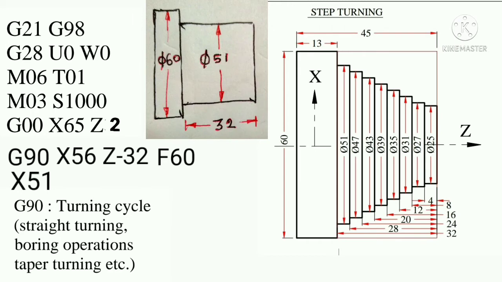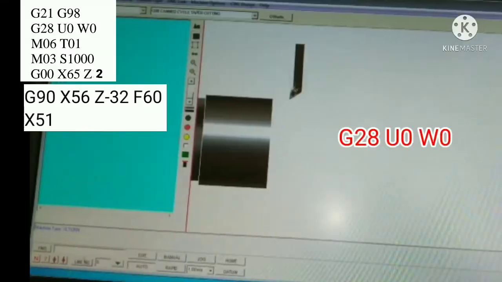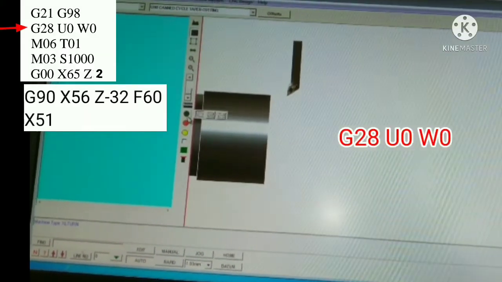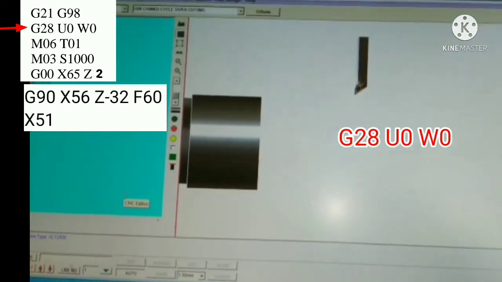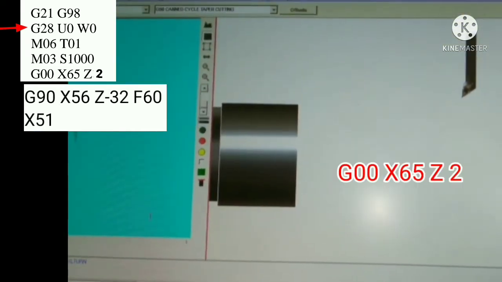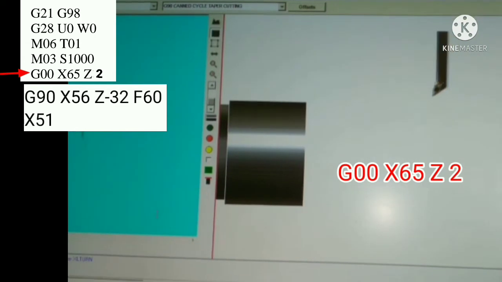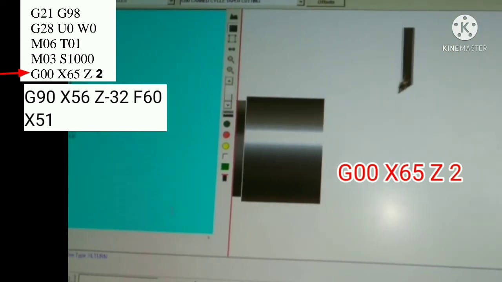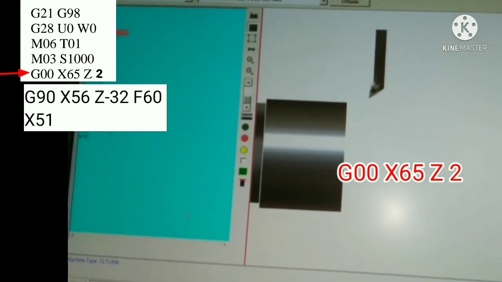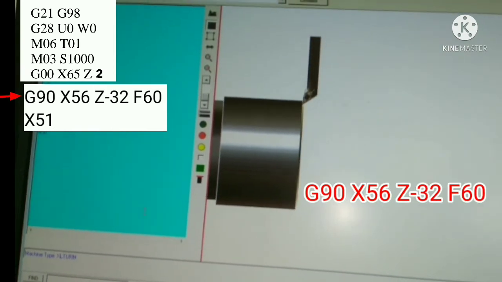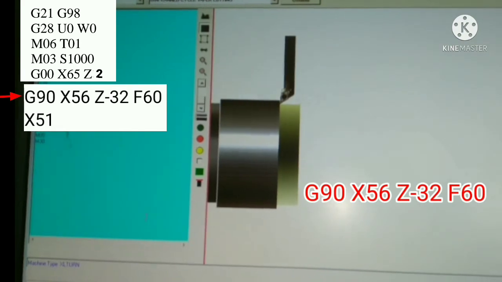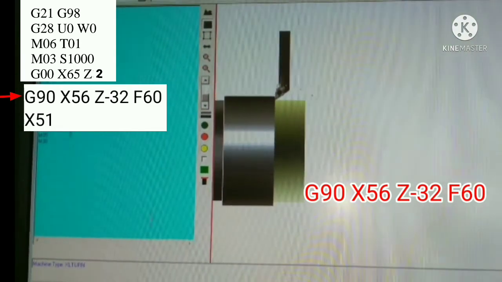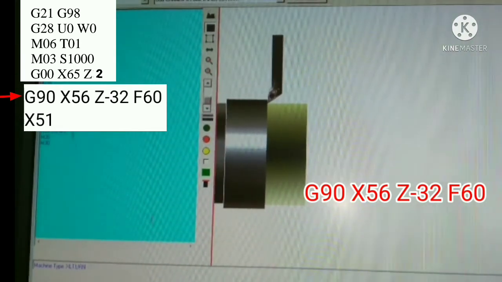Now we will look at the simulation of the program as far as we have written it. We see first the cutting tool goes to home. Next it moves rapidly to the initial cutting reference point. Next, for G90, the tool will do turning and first adjust the diameter to 56 mm, then cut 32 mm along its length.